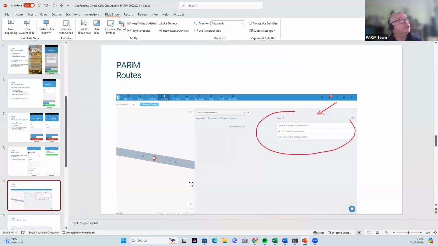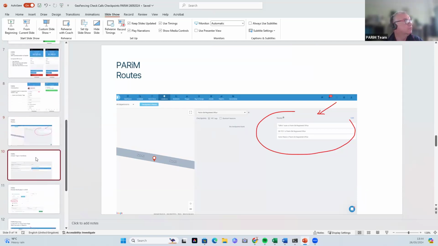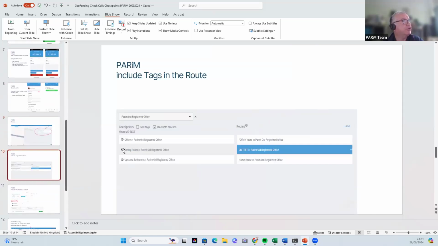So the idea in our system is that you would need to create routes. I have a site here that I've gone into. It's PARiM's old registered office, and I've got 3 routes that I can select from. And in each route, there are various tags that I've added into the route. So I've programmed the tags to this location. I can then add those tags into any or all of these routes. So here we have the 3 tags. These are Bluetooth beacons. I just created them randomly, and they're all within this one test route.